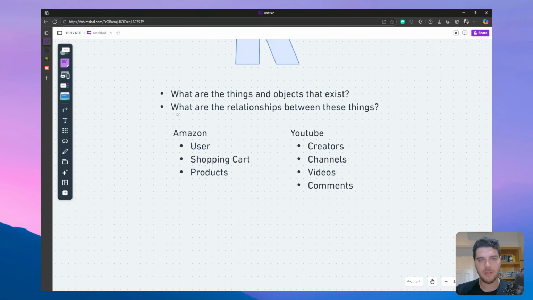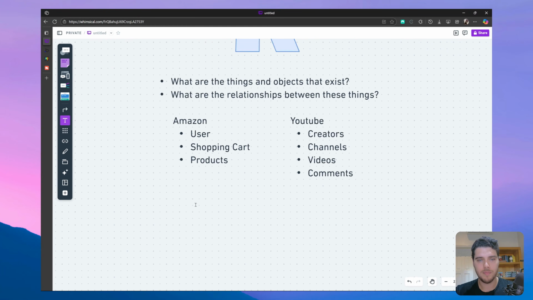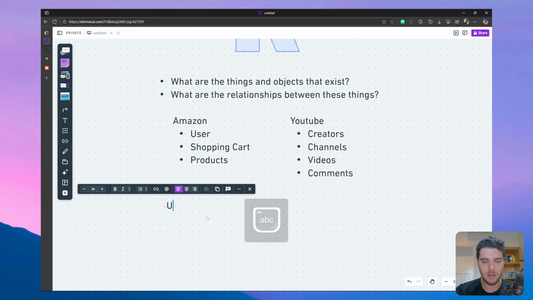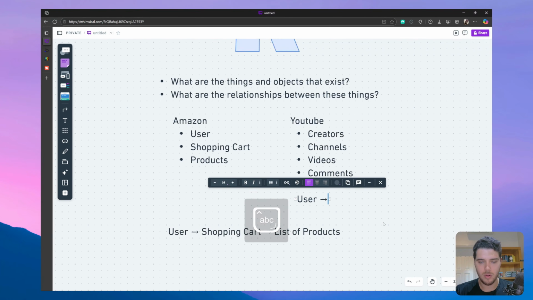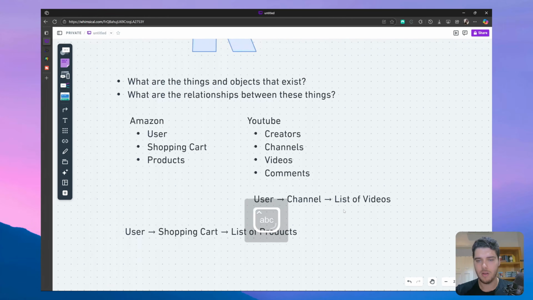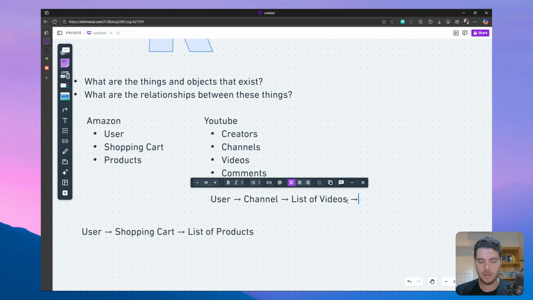And let's try to figure out the relationship between these things, okay? So if we think about Amazon, a user might have a single shopping cart, and a shopping cart might carry a list of products, okay? And in YouTube's example, a user might hold a channel, and each channel might hold a list of videos, right? And each video might hold a list of comments, okay?